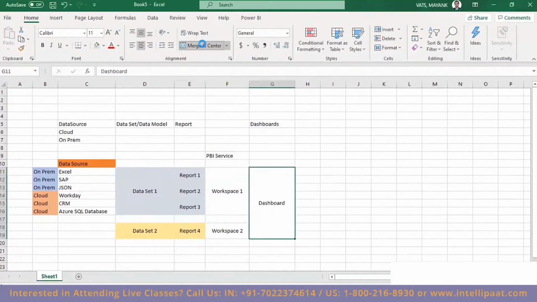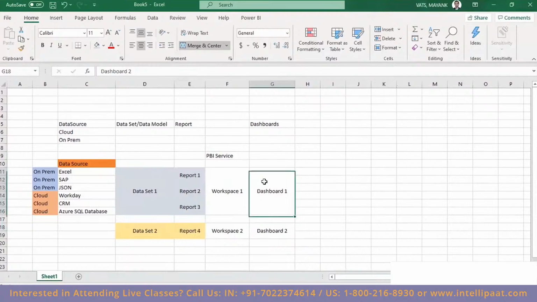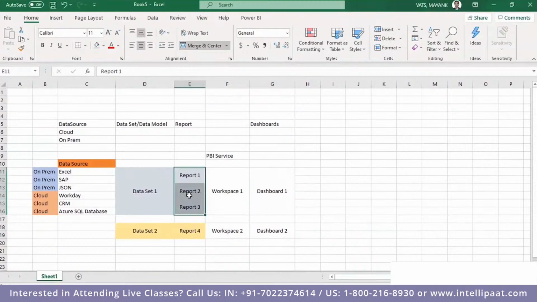Your dashboard is also in workspace 1. Then you can't add it. Okay. So if your report is in workspace 2, then you will have to create another dashboard, that would be your dashboard 2, and that will be part of workspace 2. So basically what I want to explain here is that you can add reports on a dashboard from the same workspace only. From different workspaces, you cannot add the content from your report on a dashboard. So workspace plays a very important role.